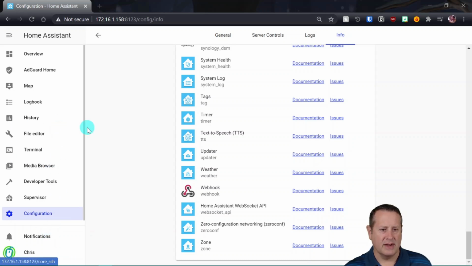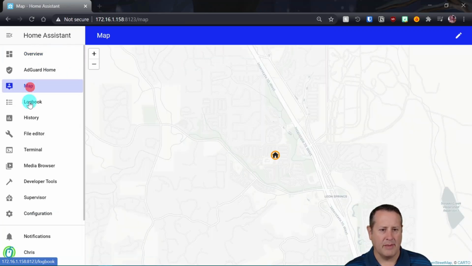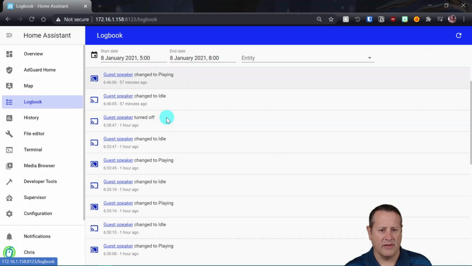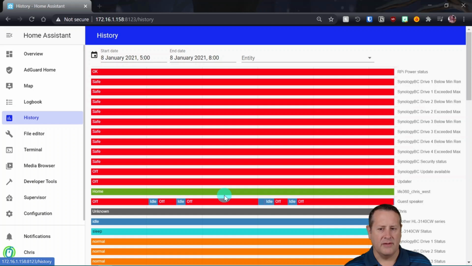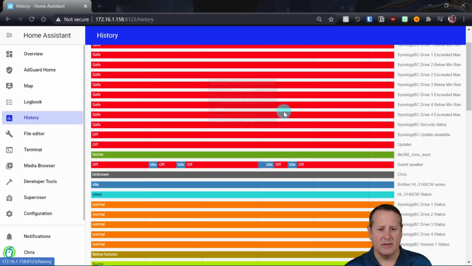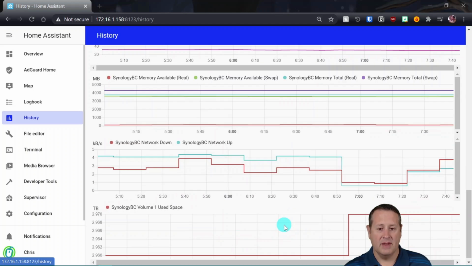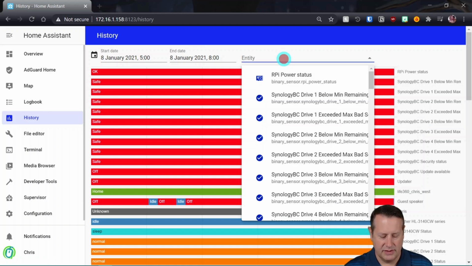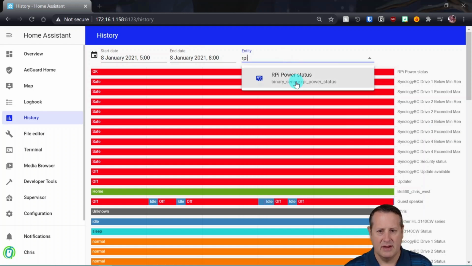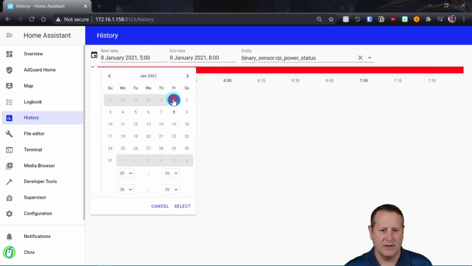And then of course the rest of this stuff, overview is just the dashboard. That's the initial dashboard. Some map information. Logbook gives you some information on things that have occurred. History, if you have it enabled, and I do on this system, gives you the history of all your entities. This can get quite overwhelming. There's just a lot of stuff in here. So you can filter. I can choose RPI power status as the only thing I want to display in my history. And then of course you can choose date ranges to view everything with.